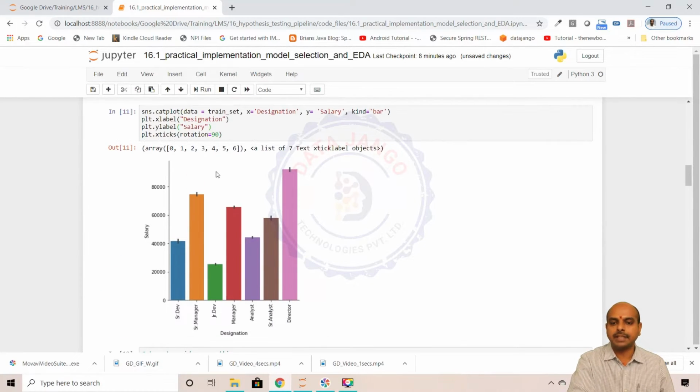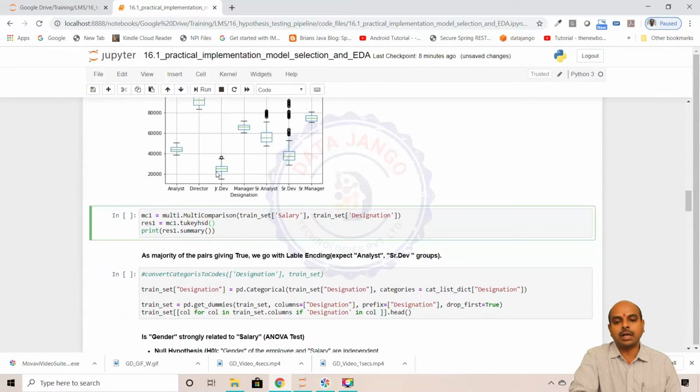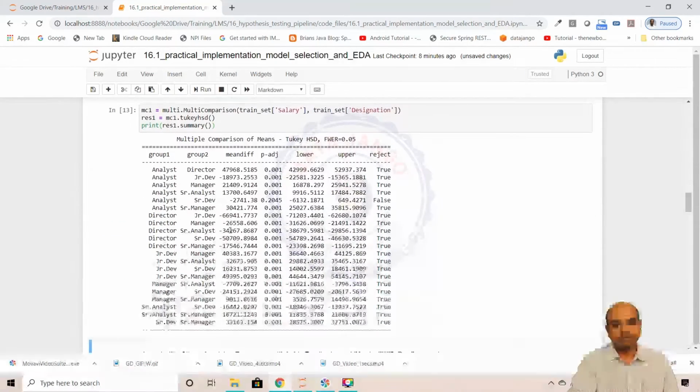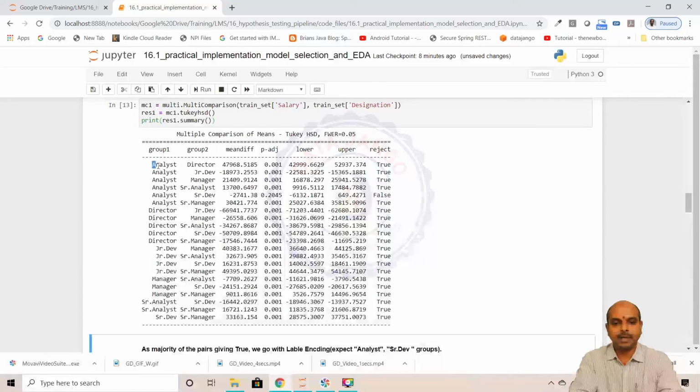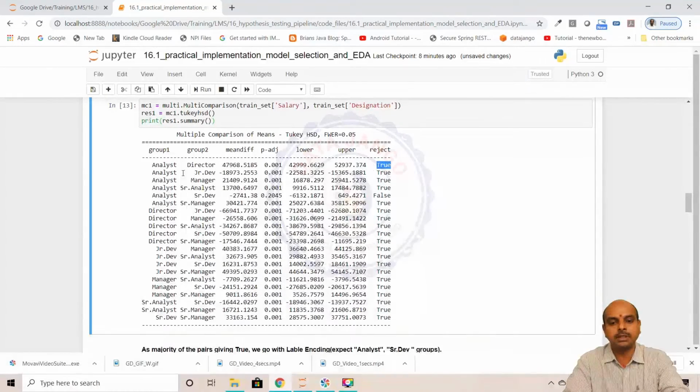The bar graph is actually showing that there is a significant difference between the salaries and the designations. Different designations have got different salaries. But let's see what the ANOVA test shows. Let me run this code. When I ran this code, between each pair, right, analyst and director, it says reject true. That means the null hypothesis can be rejected. It means when you have analysts and directors, only those 2 groups' data in your dataset, they are strongly related. And again, analyst and junior developer also reject true.